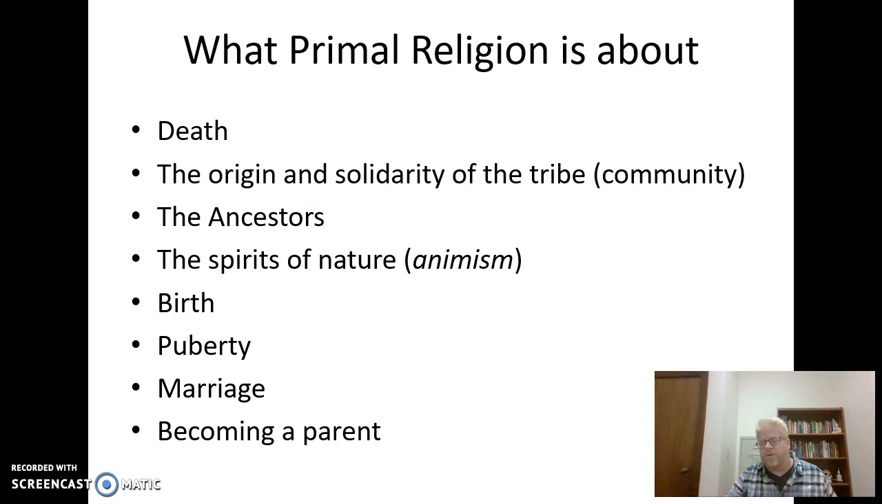Primal religion tends to focus as well on, you might say, major turning points in life. So the death of a person, where the tribe came from, kind of creation stories, things like that. The ancestors and our continued connection with them after they've deceased. The spirits that operate the powers of nature behind all the rocks and trees and natural phenomenon. Big life rituals: birth, having a child, puberty, getting married, things like that. And most modern religions are still about all this in some ways. But as far as we can tell, it's like that from the beginning.